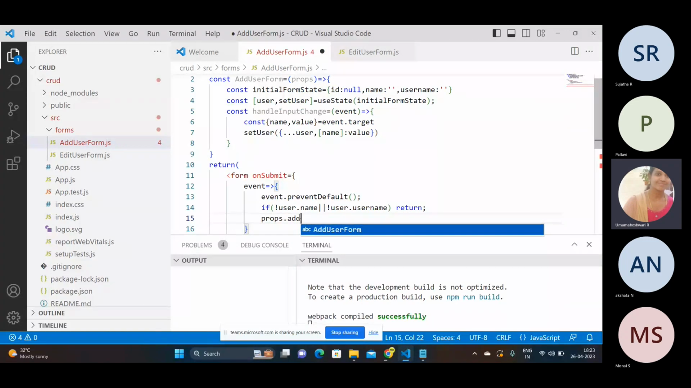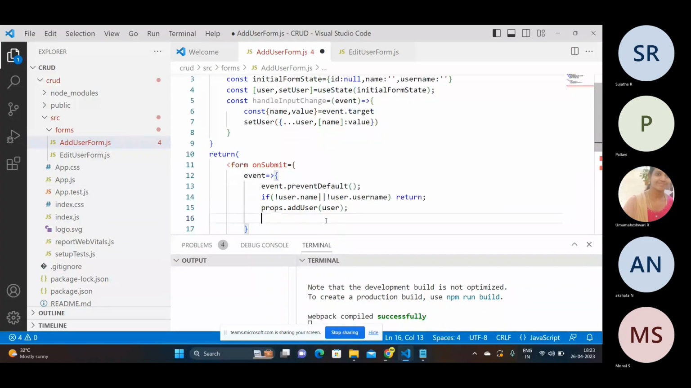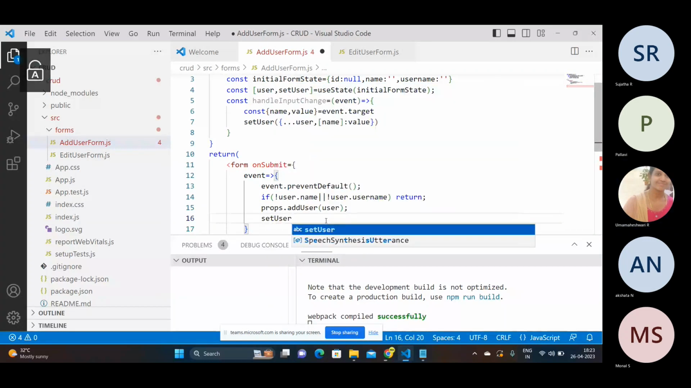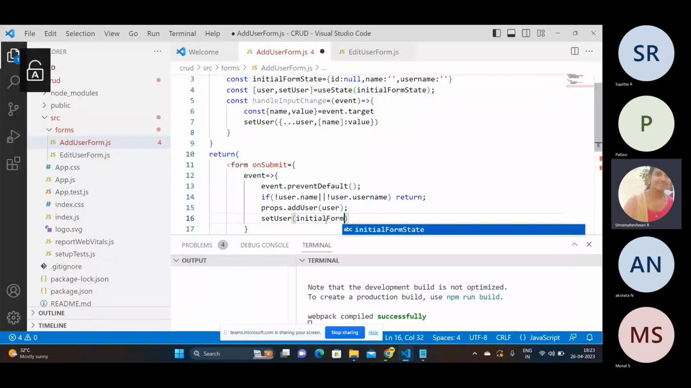There are four functionalities, that is create, read, update and delete. These are the four things we are going to do. As of now, the first one is I'm going to add the value. So I'm just giving a props as addUser, and then setUser, initial form state.